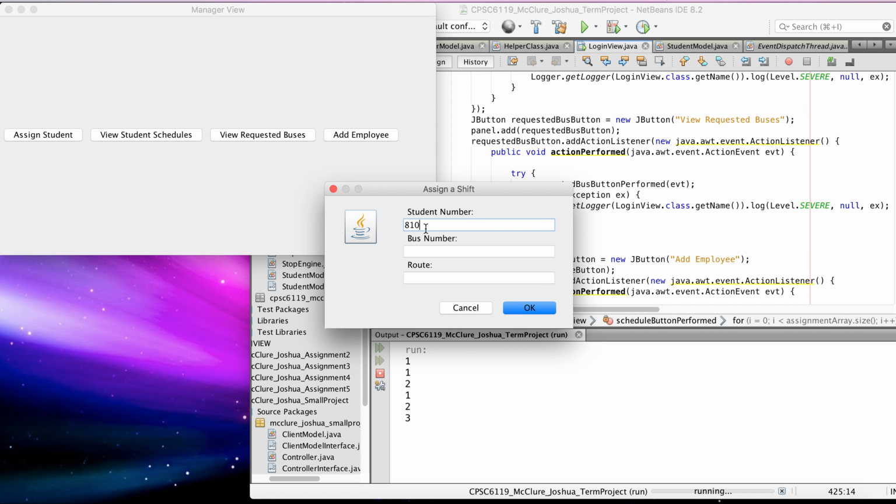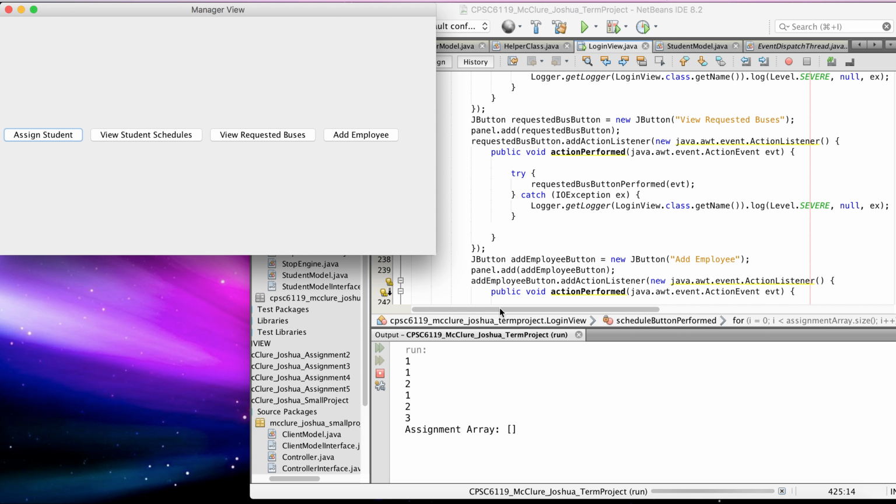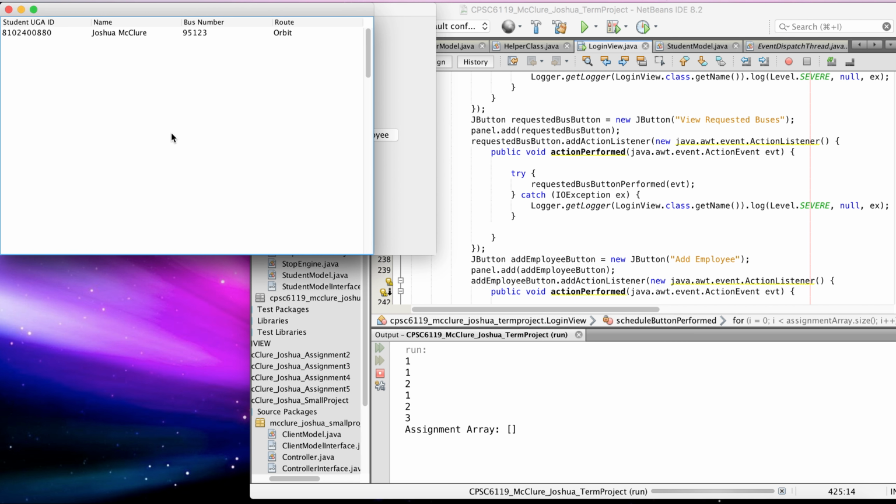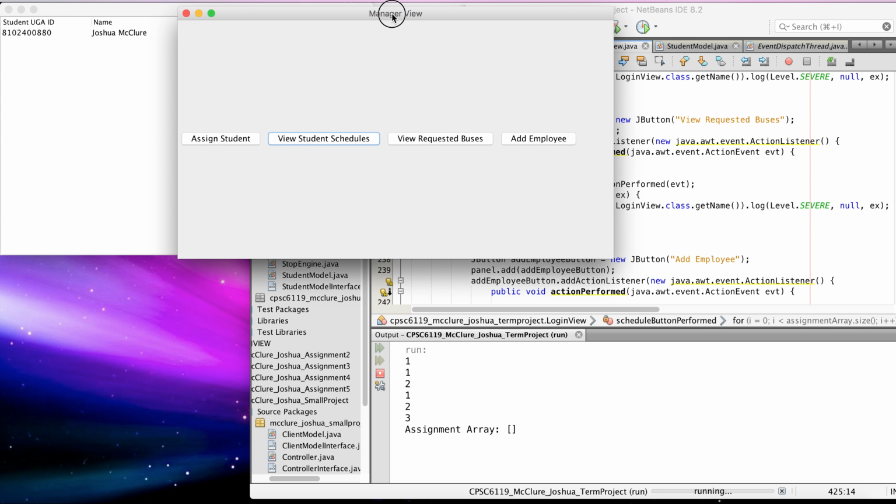We'll go ahead and assign me to a bus, 95123, and we'll put me on an orbit route. All right, so a student's been assigned. So if you click the view student schedules, you should see a new student has been added. You can see what route they're on and what bus number. So we'll go ahead and leave the manager view open.